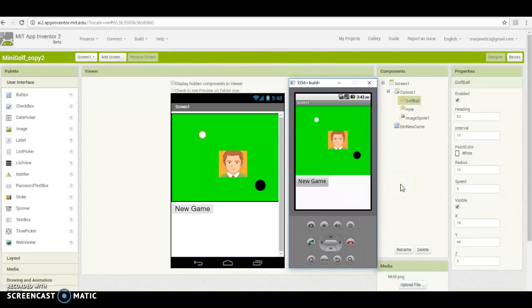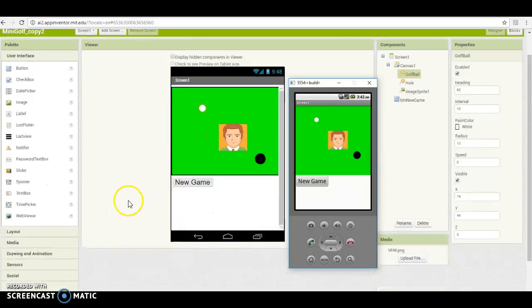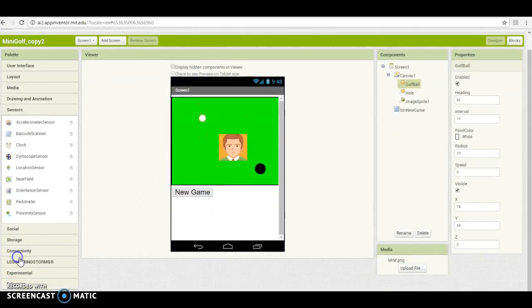Welcome to part 4 of the mini golf app tutorial. This might be a little bit more difficult than the previous parts, so I'm going to just go slowly. And we're going to use a new component here from the sensors drawer.